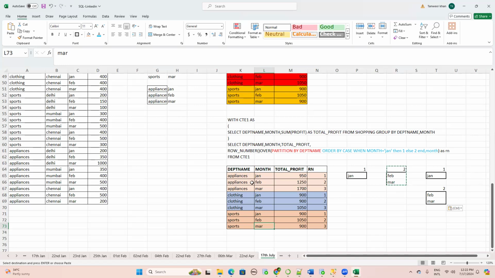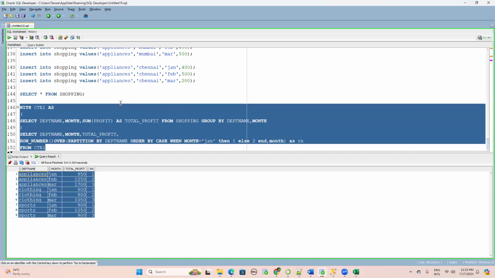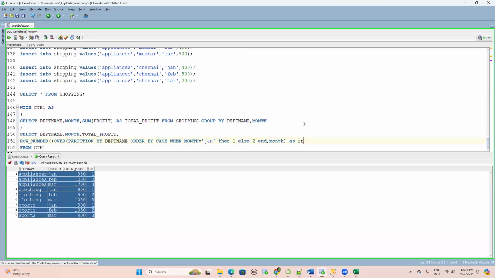And now you see for each and every department, you have January, February, March. The row number is 1, 2, 3. For clothing, January, February, March, row number is 1, 2, 3. For sports, January, February, March, row number is 1, 2, 3. It means for each and every department, based on the month in ascending order, I have generated 1, 2, 3. Why I have generated this, I will answer it in the next case. But is this clear so far to everyone? Yes. Okay, fine.